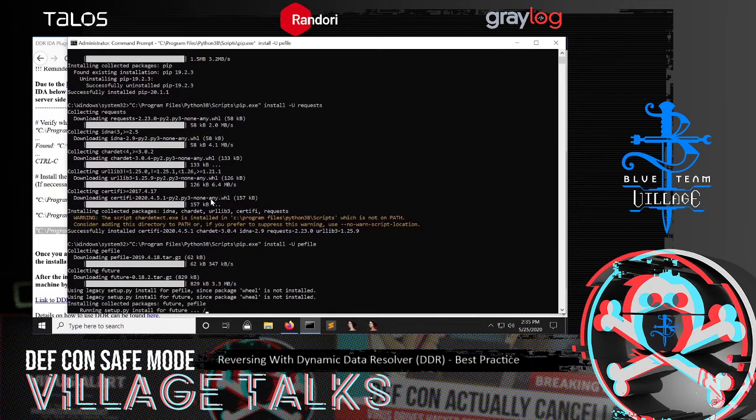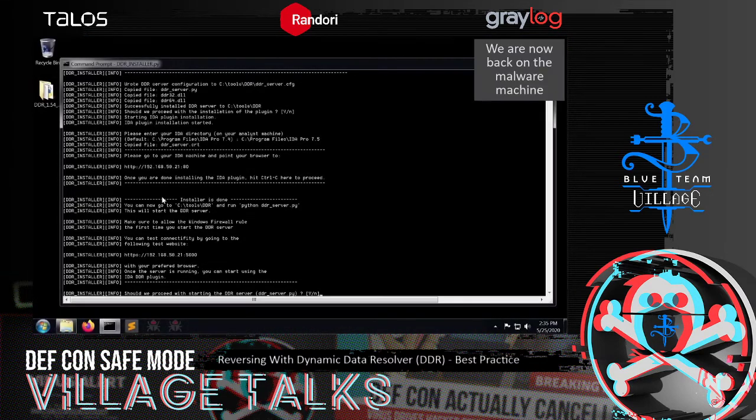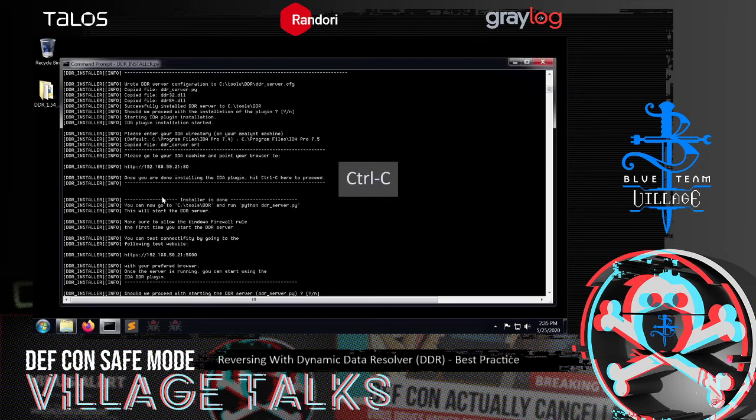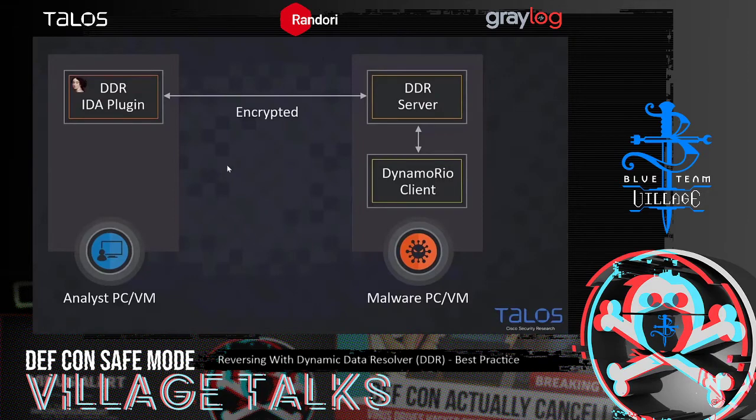Okay, so after we've seen how the installation works, I can give you now a quick walkthrough of the different DDR features which I've mentioned earlier. For this, we have a dedicated analyst PC where IDA is running on, including the plugin, and we have a dedicated machine where we are executing the malware on, and where DDR server is running on. So let's move to this malware machine.